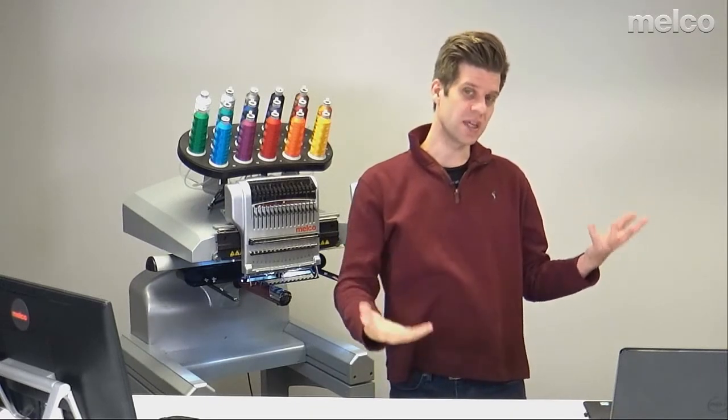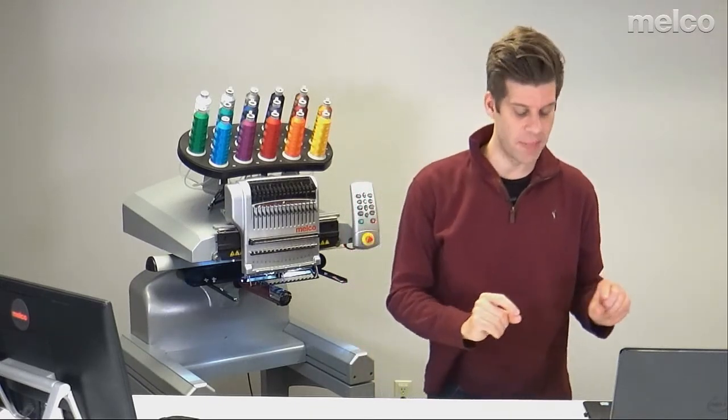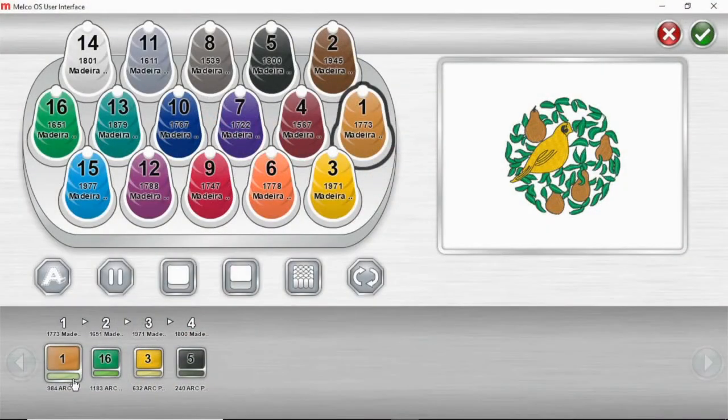So you can see what the digitizer intended on that bottom strip. And then above that, you can see what I'm planning on using. I'm planning on using needle 1, which is this autumn gold. If I wanted to change it, I could.